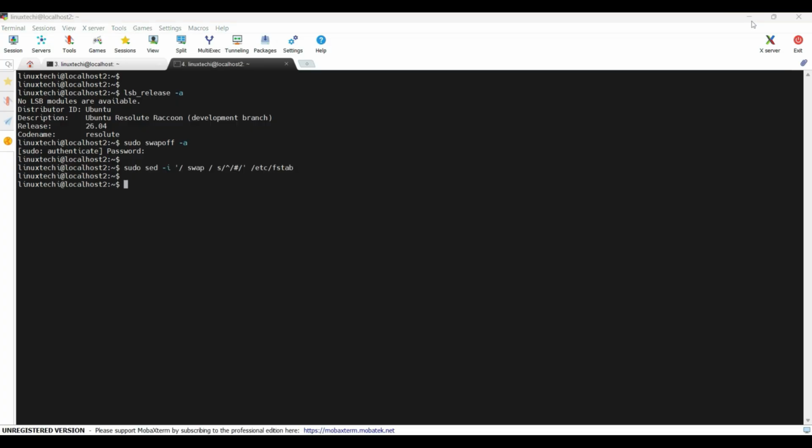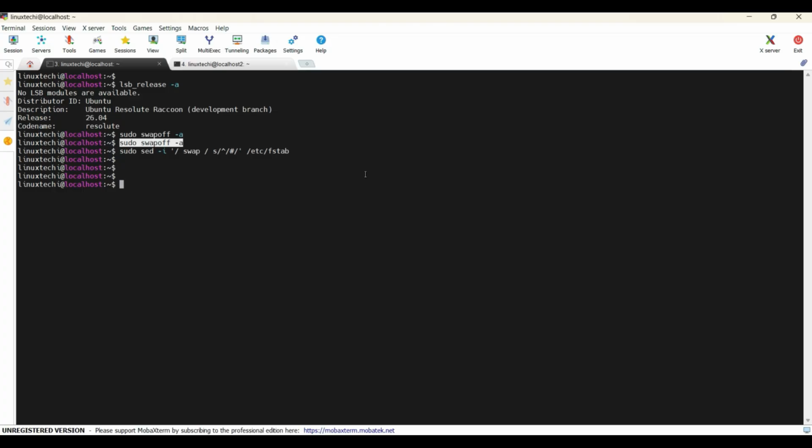Next, set the hostname on these systems using the hostnamectl command. For our master node, the hostname would be k3s-master, and for the worker, it would be k3s-worker.